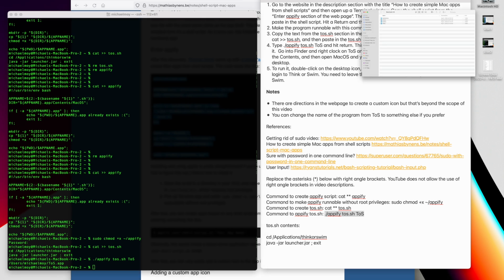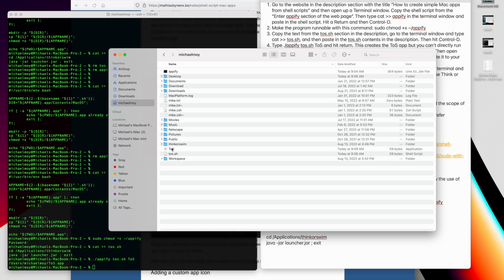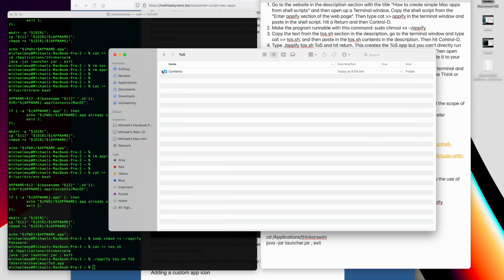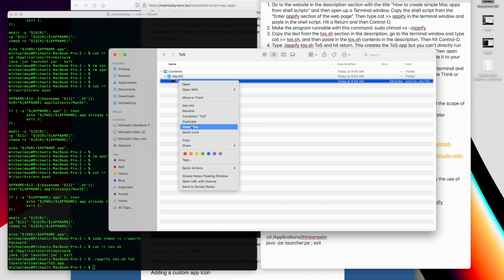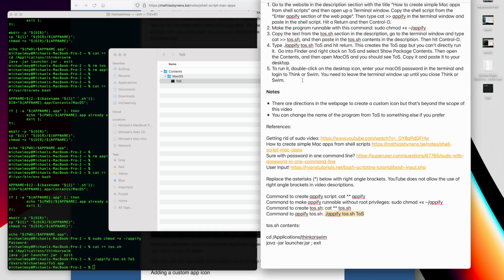So let's go look at the program. What we do is we right-click and say Show Package Contents, then Open Contents, then Open MacOS, and there's the icon. So we're going to copy this and then paste it on the desktop. You can put it anywhere you want to. And let's see, is that it?